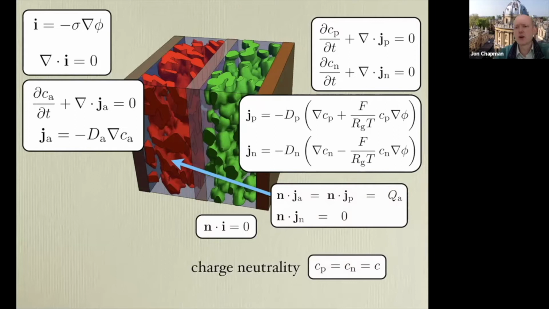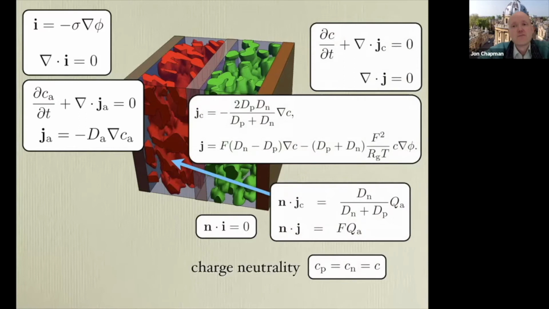I need to give you one equation for phi that I haven't given you yet. Normally that's charge neutrality. So I impose that the concentration of positive ions is the same as that of negative ions. And then you can take linear combinations of the equations to reduce it to a single diffusion equation for the concentration of either species. And then the divergence of the ionic current is equal to zero. And the boundary conditions transform appropriately.